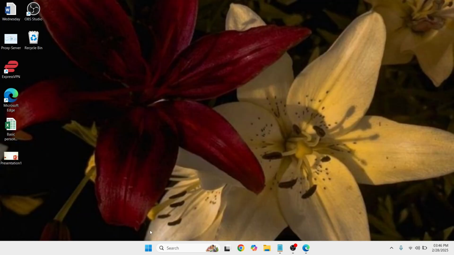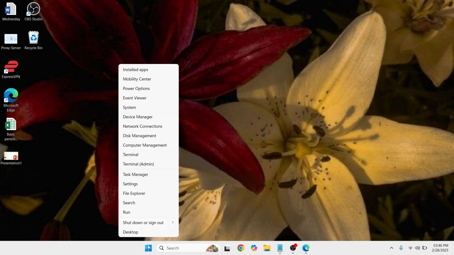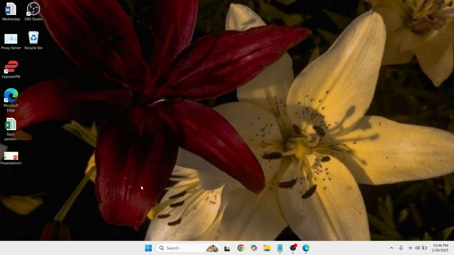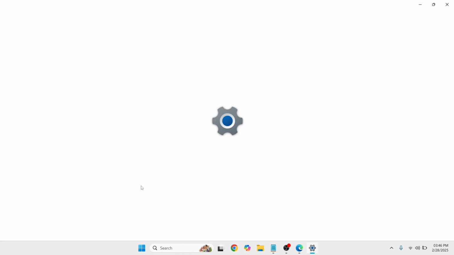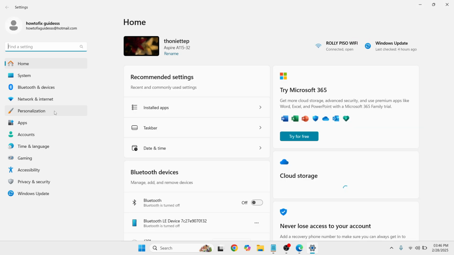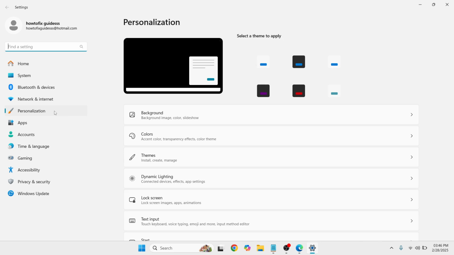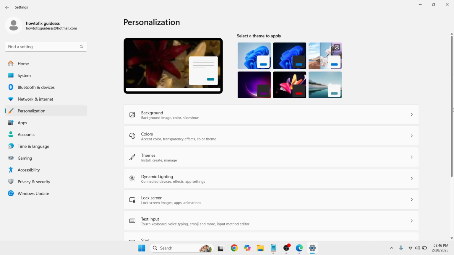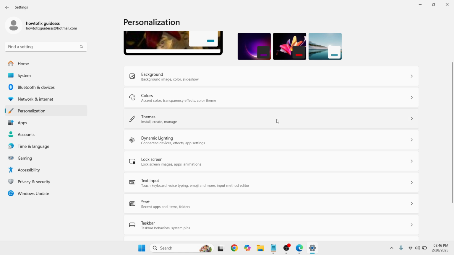Here, you need to open our Settings. At the Start icon, do a right click and go with Settings. At the Settings, proceed directly to Personalization. Click on it and wait for the Personalization tab to appear. Once it's here, scroll down and look for Themes. I can see it here next to Colors. Click on it.